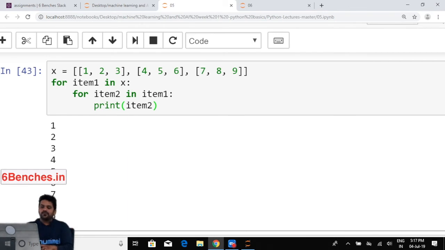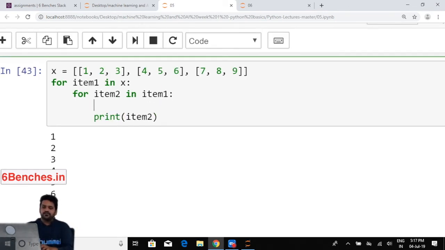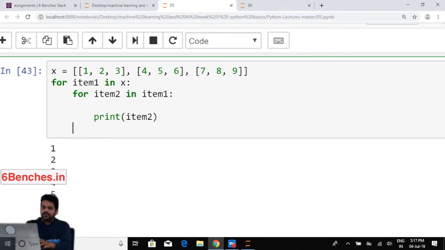Let's say I want to mark the ending of a list. So I think I should put it at this point, after I print item 2, before it goes back here. I need to print some demarcation, something like end of a list.